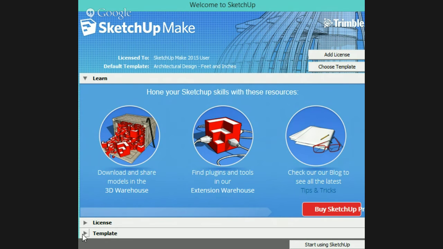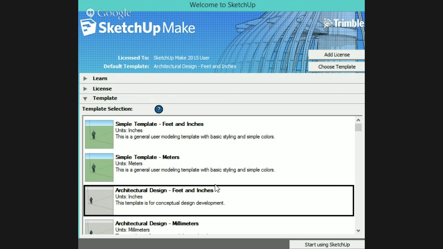Okay, so you open up the template. My students are going to kick me, but since I'm from the United States, I don't understand the metric system, and I know it's customary in science, but I'm going to show you how to use it in feet and inches. Okay, start using SketchUp.